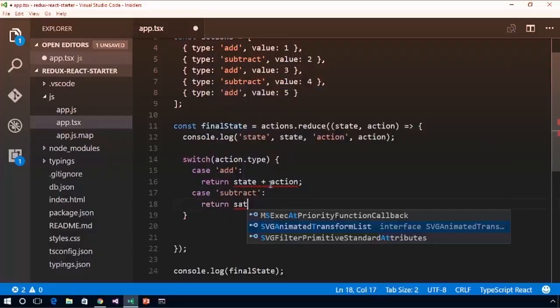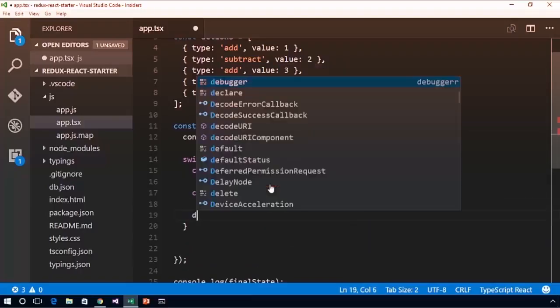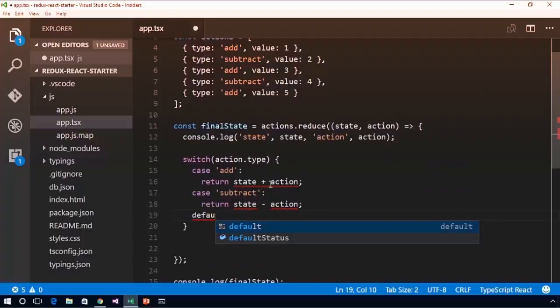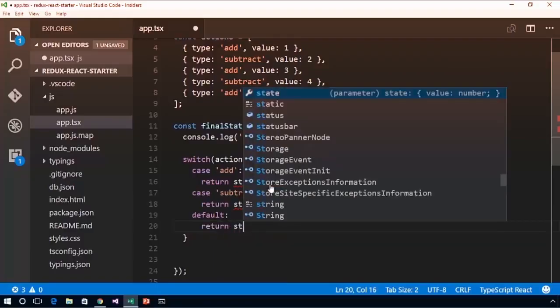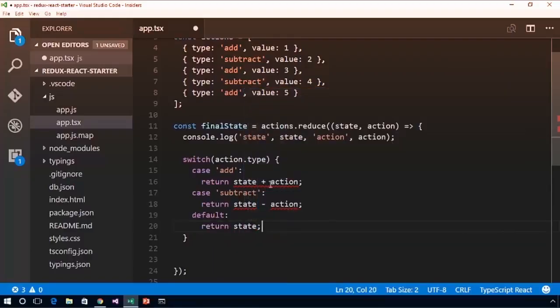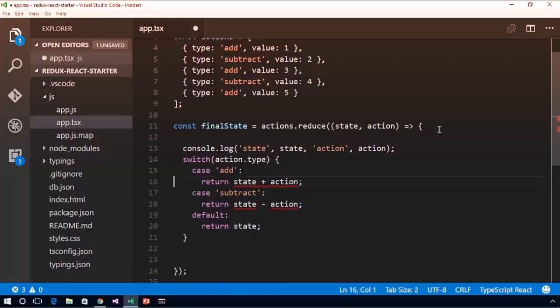Return state minus action. Great. And then finally, when we have a default situation, we're simply going to say default and then return back the original state. There we go. So now what we're going to do is we're going to receive each of these states. We're going to process the action, producing a new state based upon whatever the desired action was for its type. And then we'll produce a final state value here, and we can kind of see how the whole thing builds all the way through here.